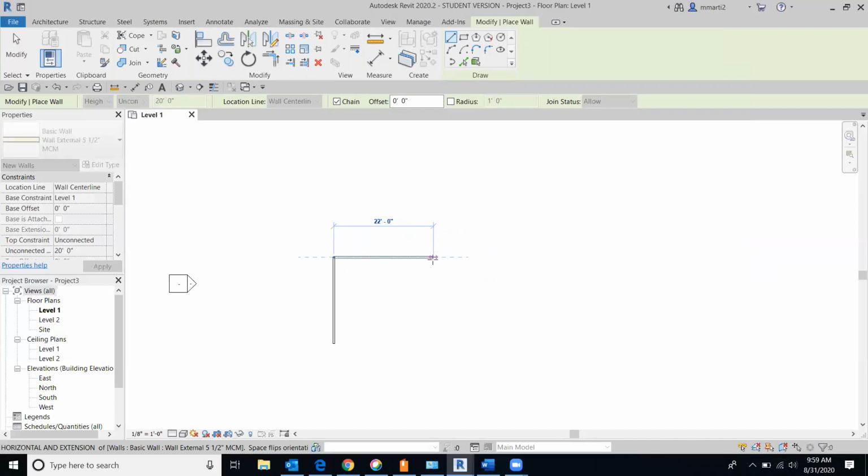So here we'll just go ahead and mark out the measurements of our external wall.